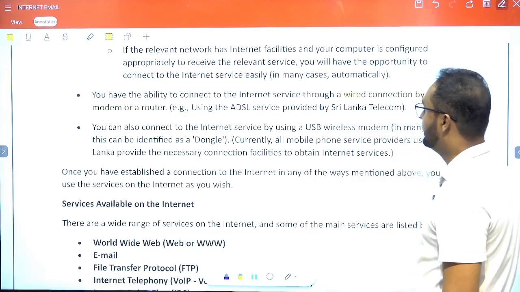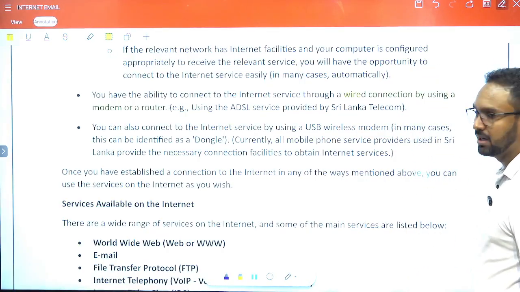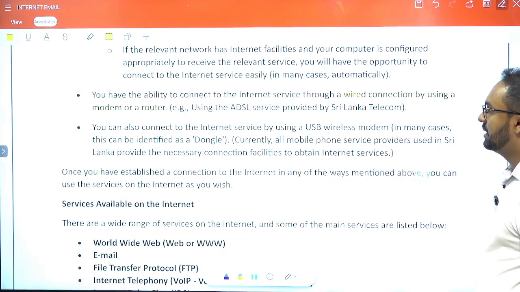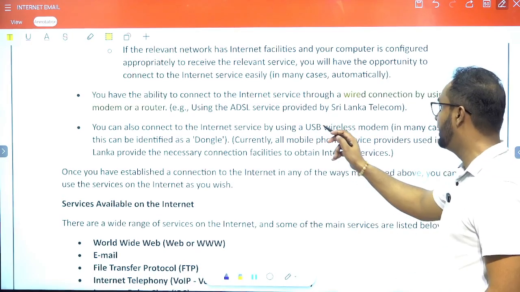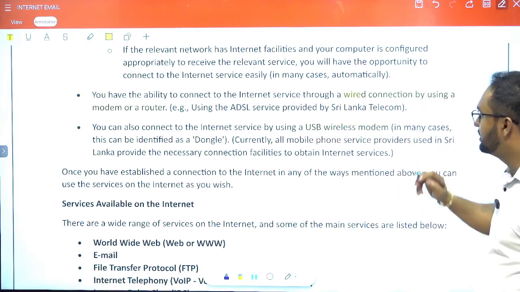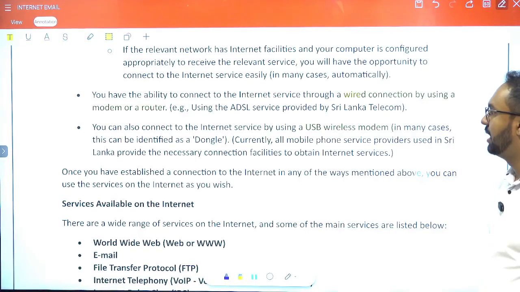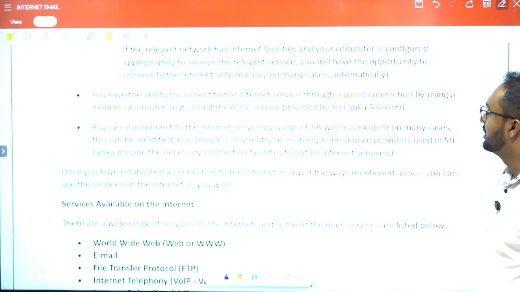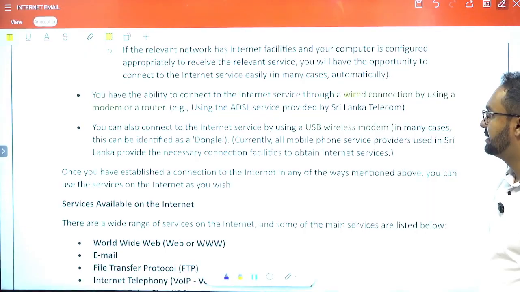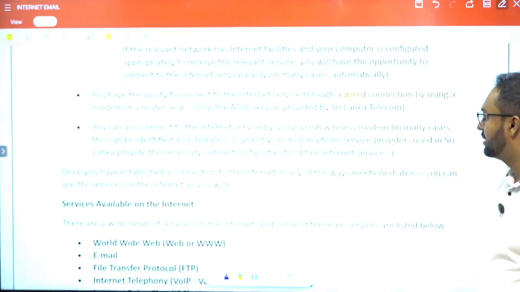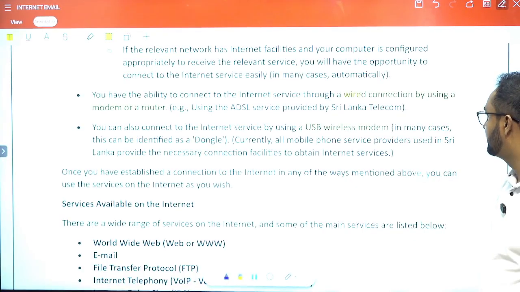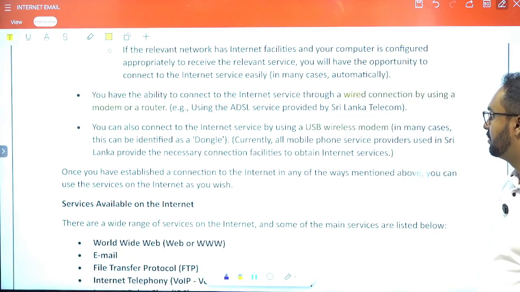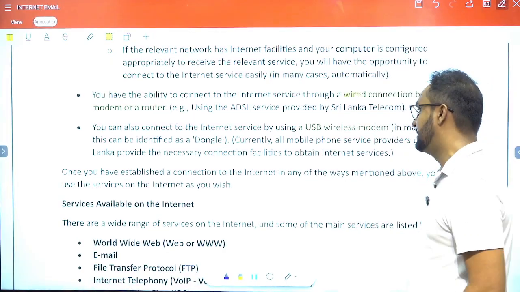Like using ADSL service provided by Sri Lanka Telecom. So you connect to the wires there. And you can also connect internet service by using USB wireless modems. The other way is the wireless way. Either it's a wired way or the wireless way. In many cases, this can be identified as dongle. Currently, all mobile phone service providers used in Sri Lanka provide the necessary connection facilities to obtain internet services, right?